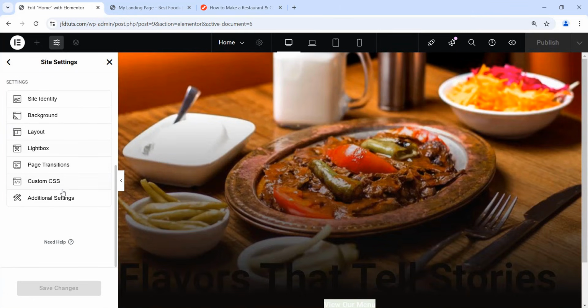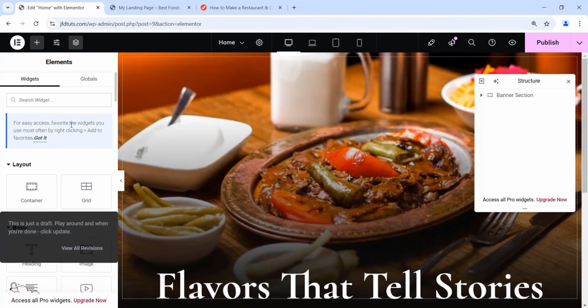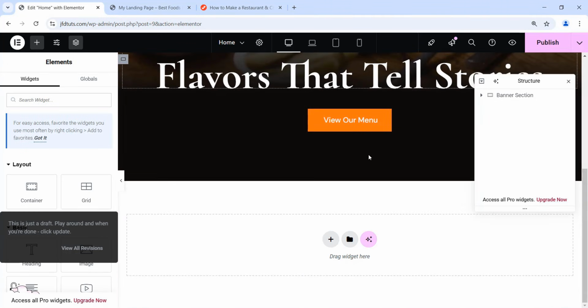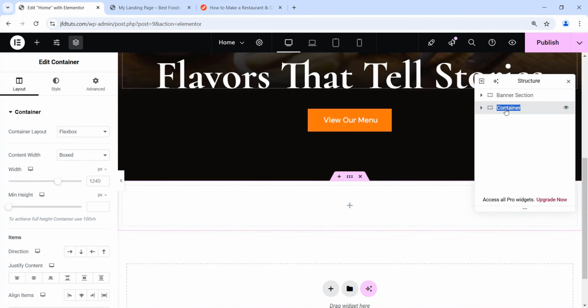Our global setting is done, so we can just click on this cross icon. The panel will be closed and we will be back in our building mode. Alright, now it's time to start to make our next section, which will be our category section. So let's take a container here. Let's rename this one category section.